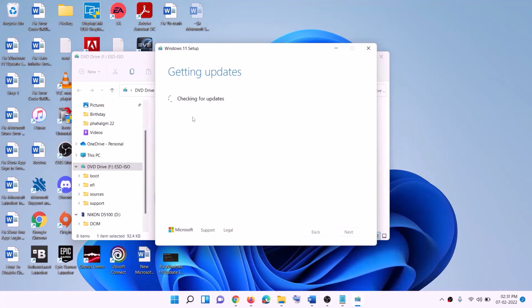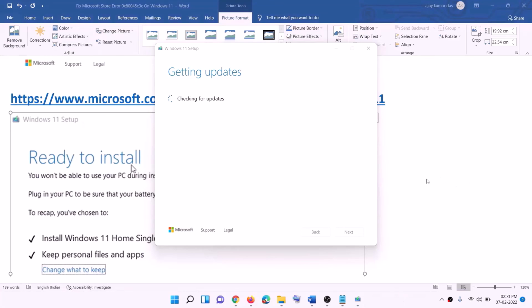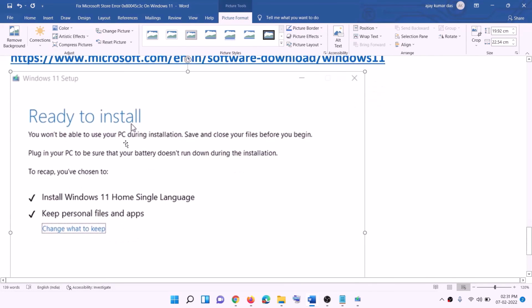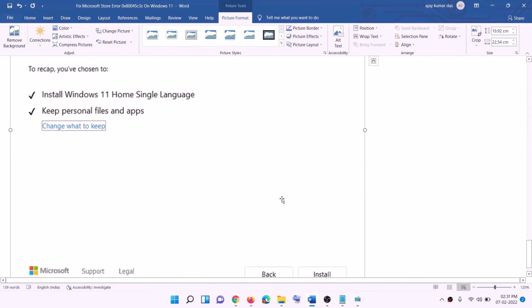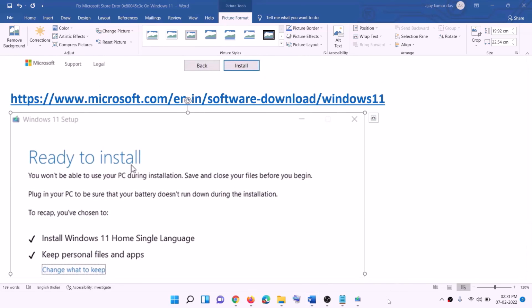Click on Next. It will check for updates. Then click on Accept. Again, it will check for updates. Now before the installation, you will see the screen which says Ready to install, and by default the option to keep personal files and apps would be checked. When this is checked, you will not lose any data on the computer. Click on Install. After the installation, log into your computer.